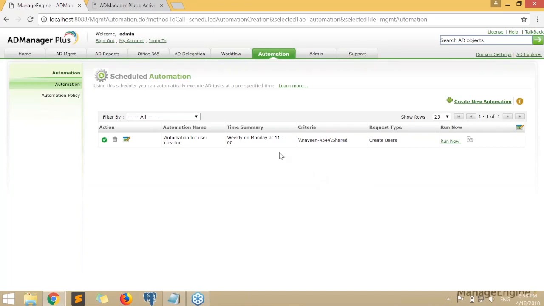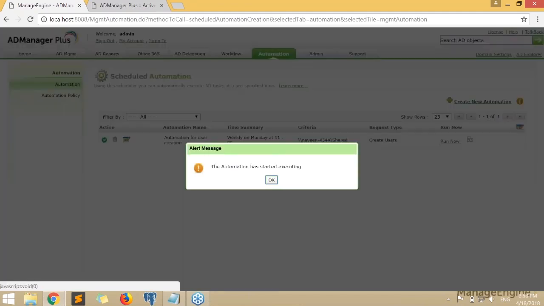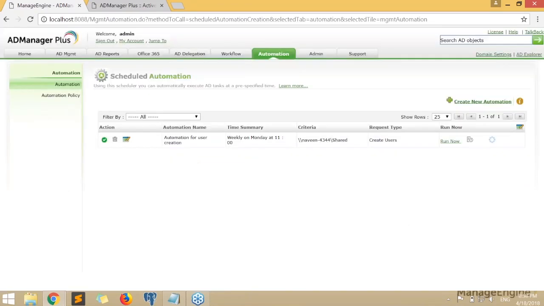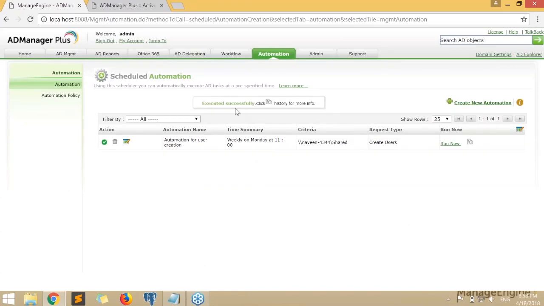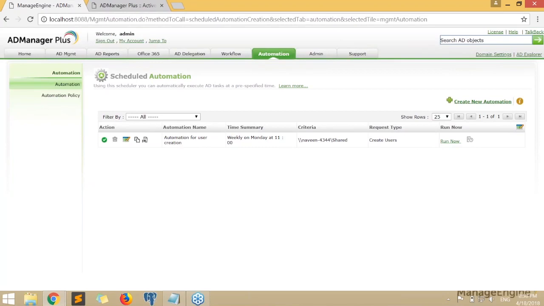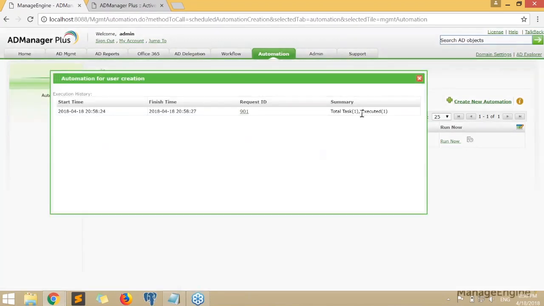Like I said, it will automatically be run every Monday. But if I want to run this automation immediately, I can do that as well. There's this run now link here on the left. If I click on the run now link, then the automation will be run immediately. If I click run now, it says the automation has started running. It has executed successfully, and I just click on the history icon here to view the automation.